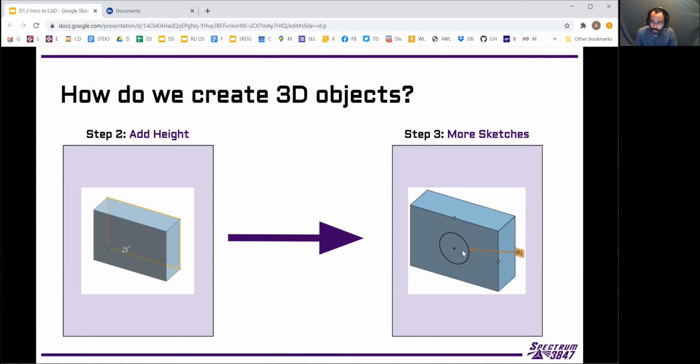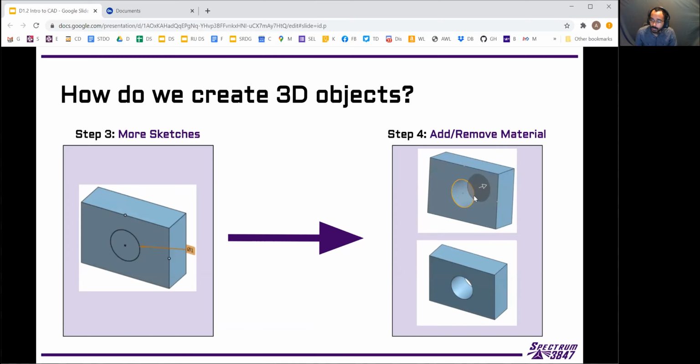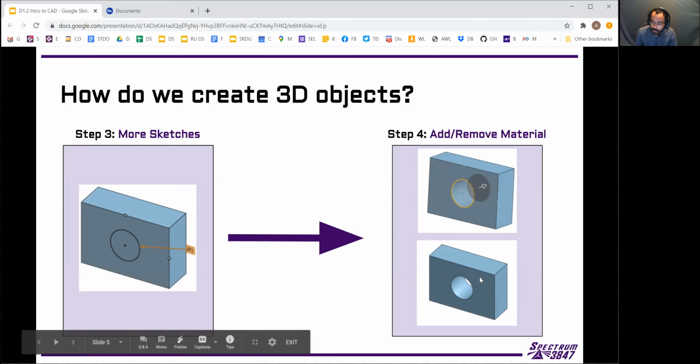And then we can tell OnShape, do we want to add material or remove material? In this example, we're going to remove material. So this would be like drilling a 1 inch hole going right through this block. And so we end up with a part that was a rectangular prism with a hole in it, right? So you can imagine that we would be able to do a lot more features. So we could have holes going into different sides.